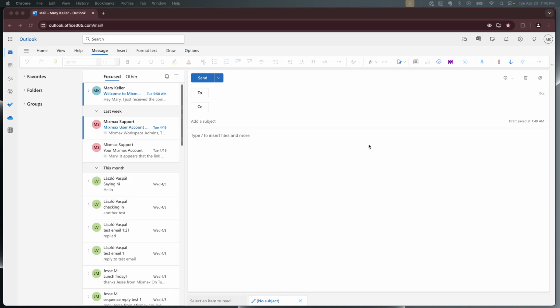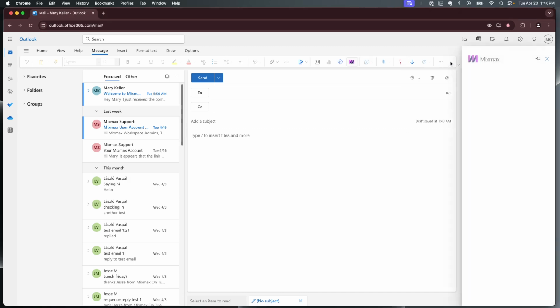So anytime you're in a compose window within your inbox, now all that you would need to do once you're on board with Mixmax is just click on our icon up here, and you're going to see some new options. First and foremost is the ability to integrate with your CRM. Today, that's Salesforce, with HubSpot coming very soon as well, but that'll make it so that all of your activity within Outlook is synced right back to Salesforce.